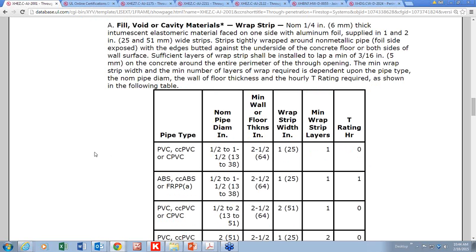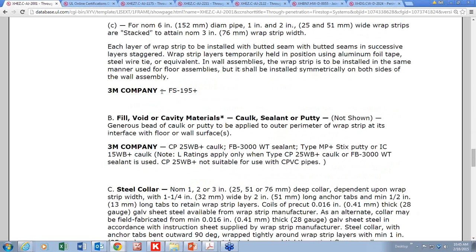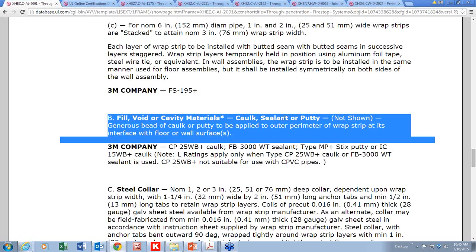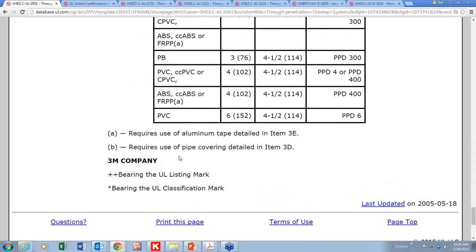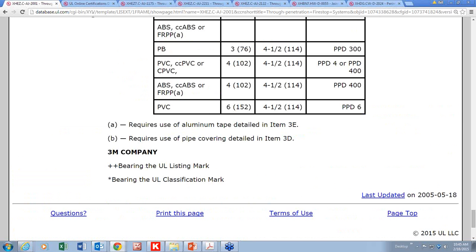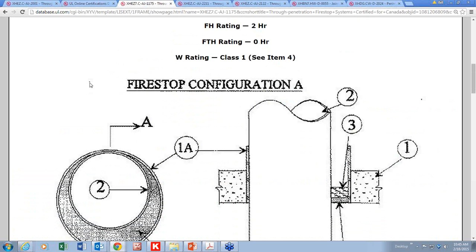If they don't have this recipe, they, meaning the Firestop installer, and we hope it's a Firestop containment worker that's doing this work, a professional, if they don't have this recipe, they have no idea what they're installing. And then it talks about the manufacturer of the Firestop wrap strips. Caulk, putty, or sealant is also installed. Steel collars. So by the time all is said and done, this is about a 5-page system. Even a simple system, a metal pipe.